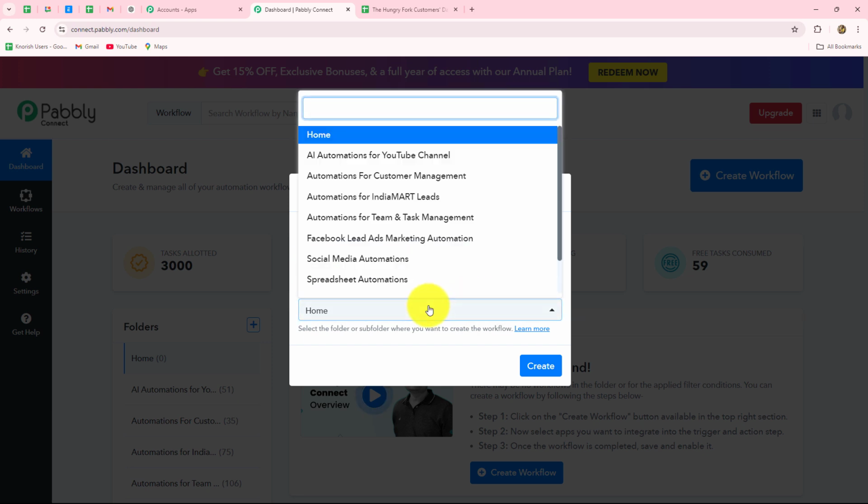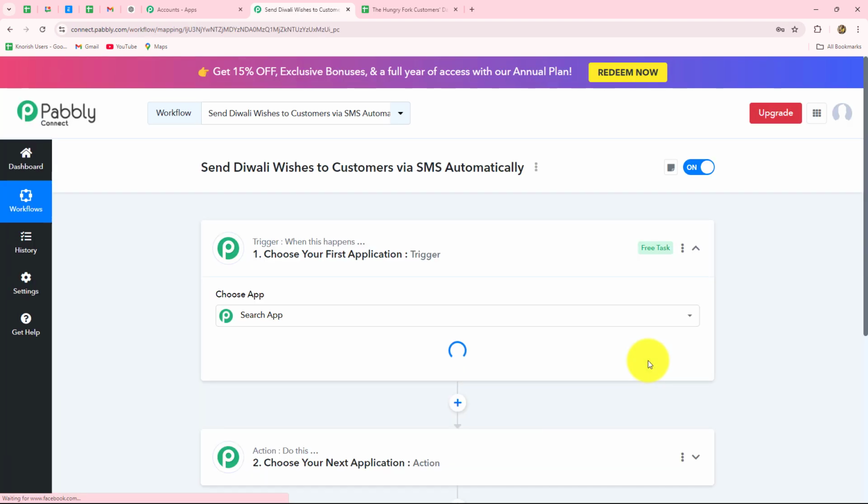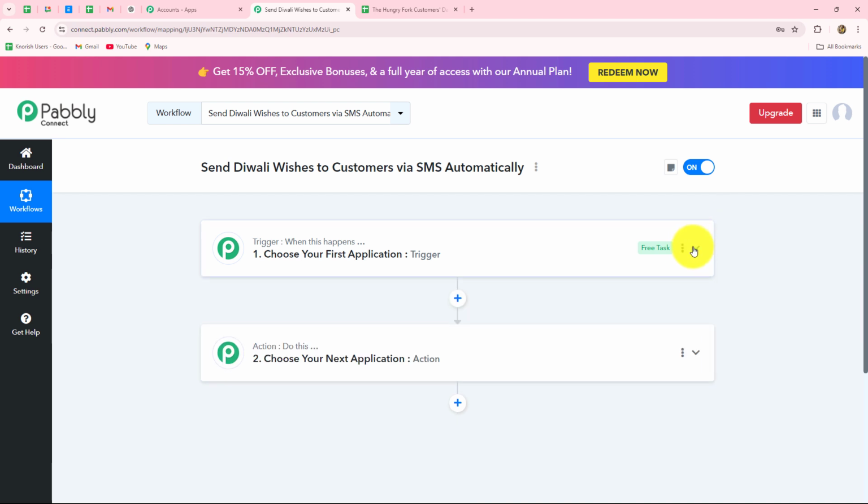After giving the name to my workflow, I'm going to select the folder. So you can see I have a list of folders over here. Among these folders, I'm going to select automations for customer management. And now I'm going to click on create. As we have done that, a new screen has opened in front of us which contains two extremely important windows.